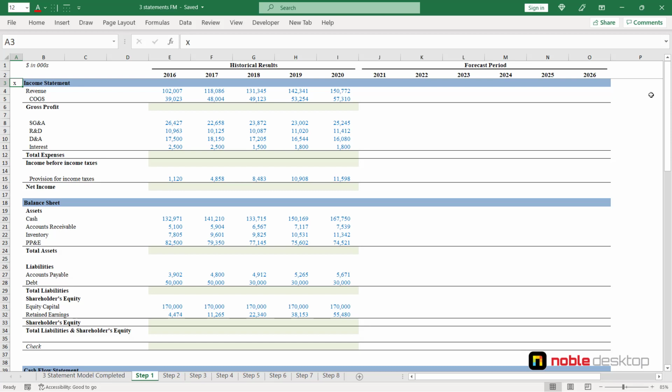So let's go ahead and complete our three-statement model following step by step. The very first step, as we discussed, is to derive historical information from the financial statements of the company and calculate the totals. Let's go ahead and do that. We already filled up historical information for the company for you. All we need to do is calculate the totals. So let's do it for income statement first.